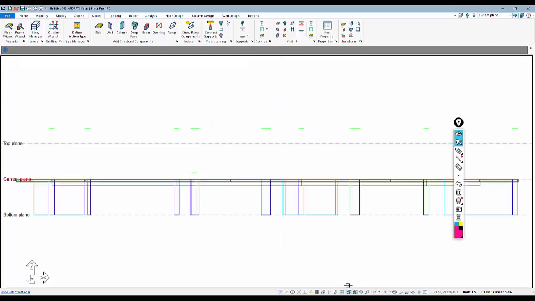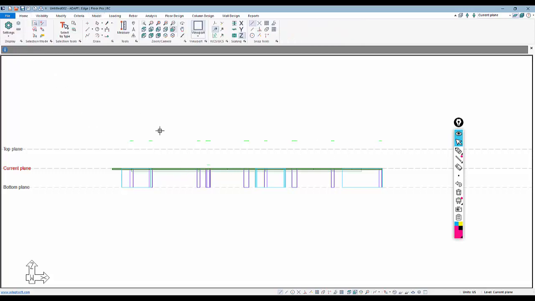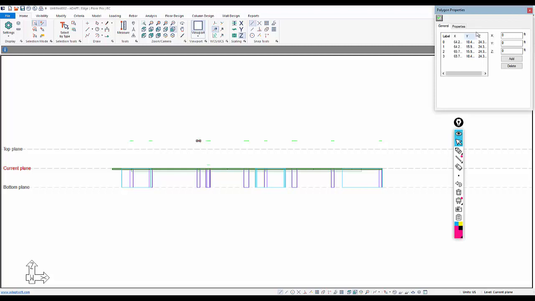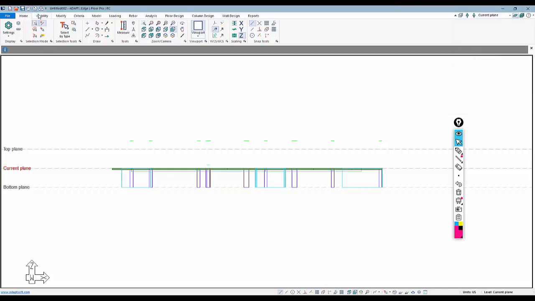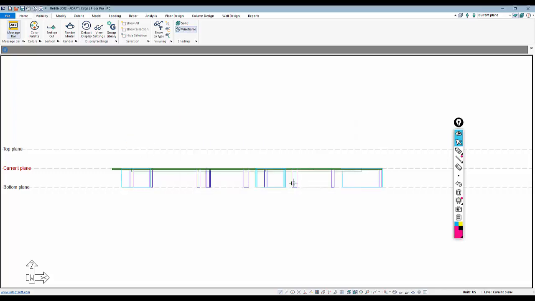Okay, and if I go to a side view, you'll note that by default we have, let me turn off these columns. You can see these column entities. These are the polygons, so I'm going to turn that off. I'll go to visibility, group library. The CAD file that I imported is stored here under CAD group 1. It's partially on, given the fact that these polygons are turned on. I'll just go ahead and turn those off.